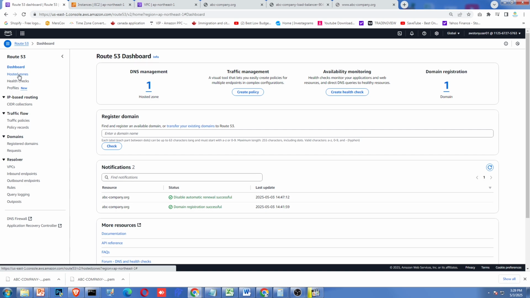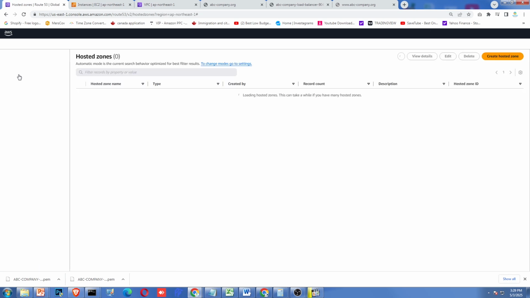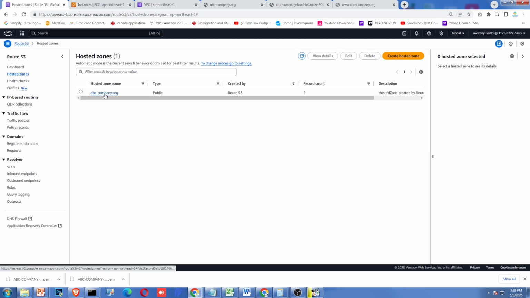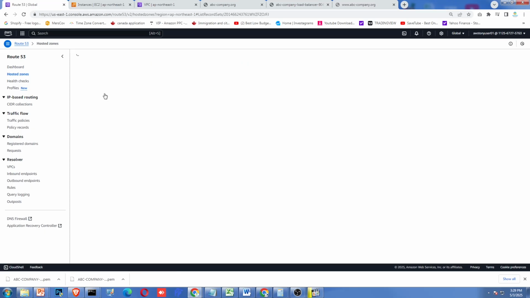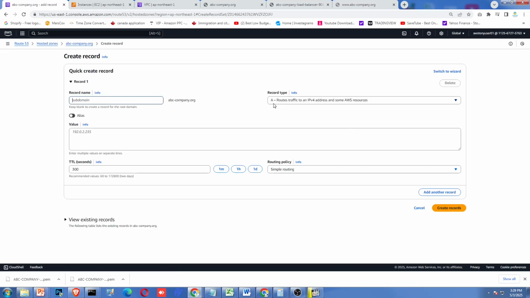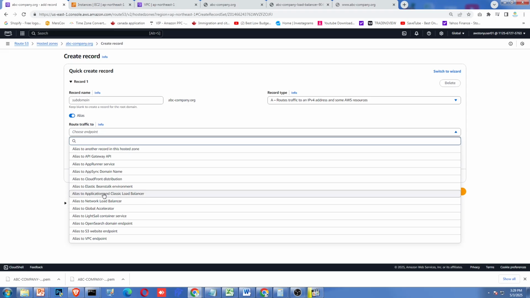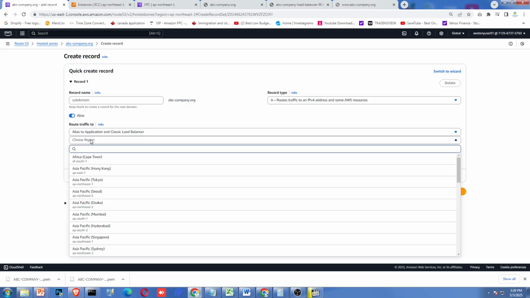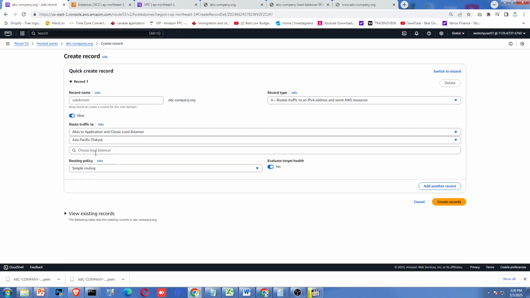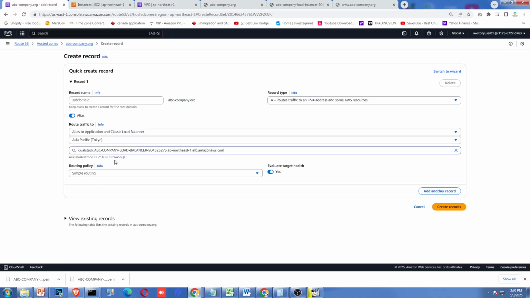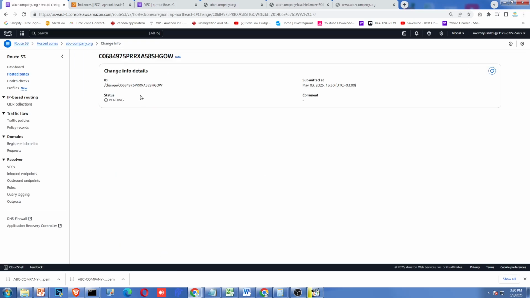Then you need to go to the hosted zone. So Route 53 will automatically create one hosted zone. We will modify it. Create a record. We will choose the record type A record, and then the alias will be Application and Classic Load Balancer. We will choose the region where our load balancer is installed. It's in Tokyo, and then you will choose the name of the load balancer, and then create record. View the status. Let's wait until it is in sync.